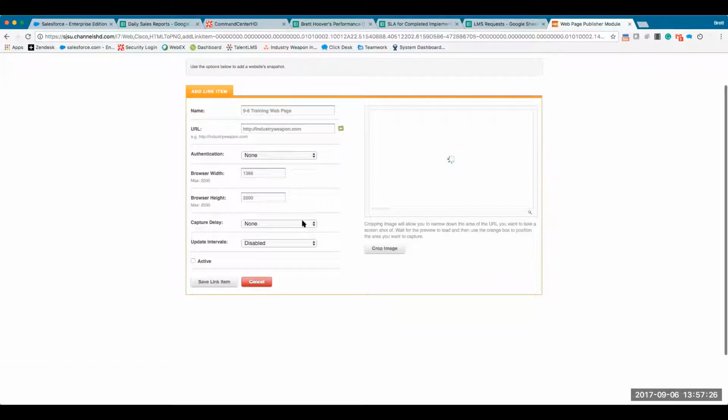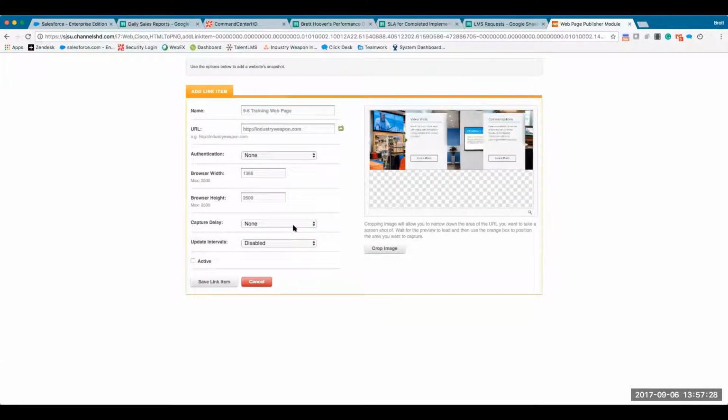I also have an option for capture delay and update intervals. Capture delay is very, very rare, but I have encountered a couple of sites that people wanted to integrate with that took an extended period of time to load. So what you can do is have a delay, so it doesn't take a snapshot right away. It's not common for a public site to be that way, but maybe it was a special site created to pull in data from an outside source. It's the only time I've ever had to use capture delay. Typically, you're going to have that as none because web pages usually load pretty quickly.